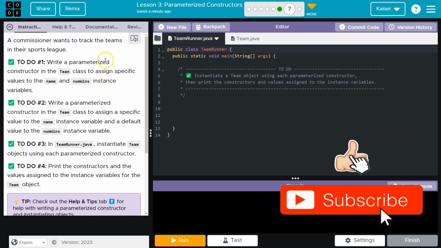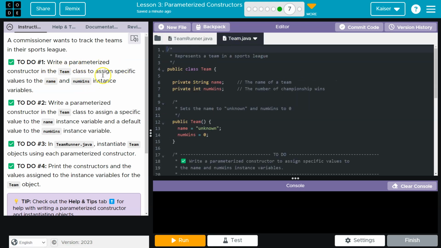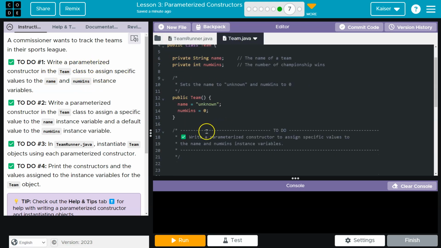What are we doing? Write a parameterized constructor in the Team class to assign specific values to the name and numWins instance variables. Okay, so parameterized constructor. Let's not let these scary words scare us. We're just doing a constructor with parameters. And if that doesn't make sense, that's fine. Let's start doing it and maybe it clicks.